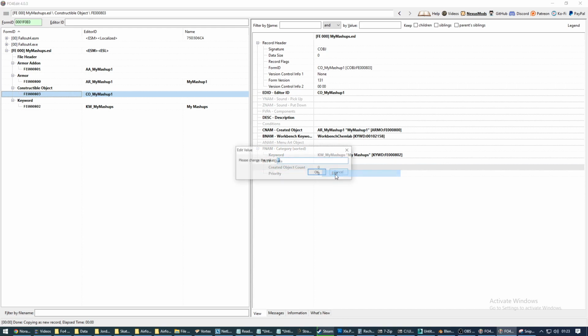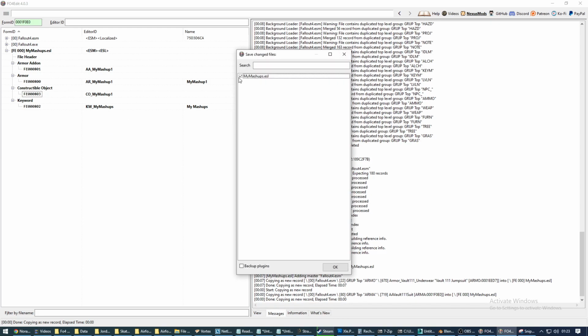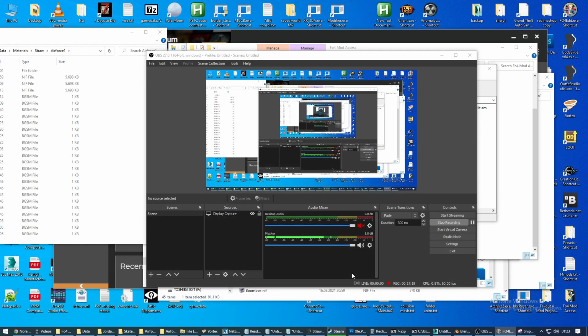We want one object created. Priority doesn't matter. So we need to fill in that data too. All right, that is it. That is all you need to bring your mashup in-game in a unique ESL. When you close Fo4 edit, it'll ask you to save that ESL. We do that and it's automatically saved in our data folder.